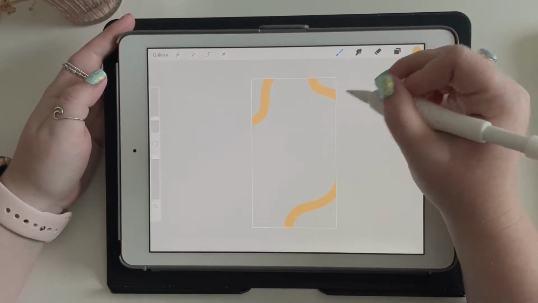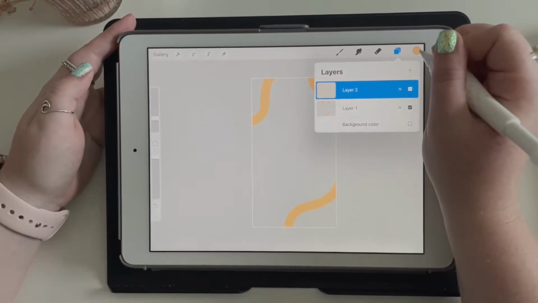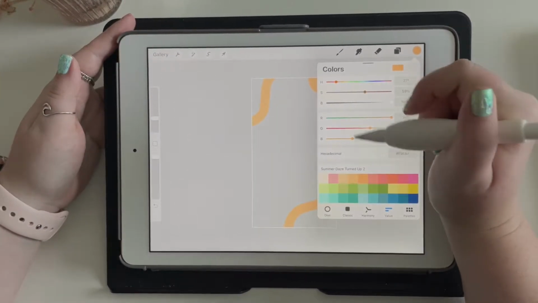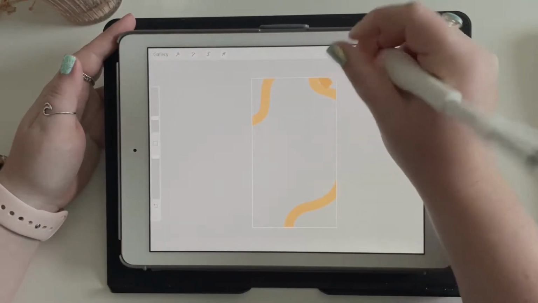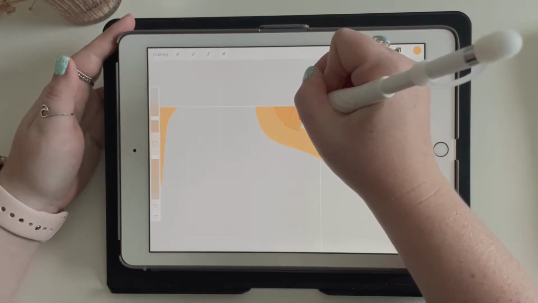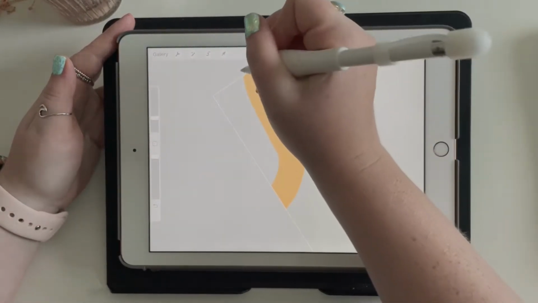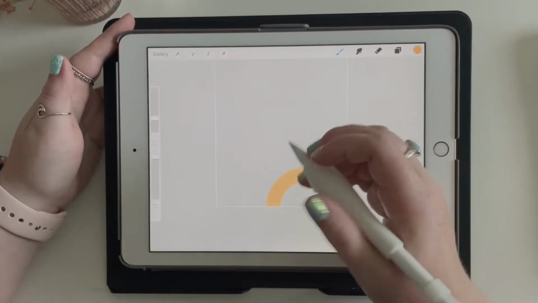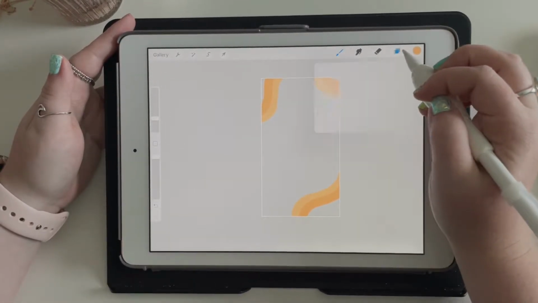So now we have the orange ones. I'm going to create another layer, just so I don't mess anything up. I'm going to go in with a darker orange shade, and I'm going to follow the same lines. I went off there, so I'm going to zoom in here and follow that. Because we're using the flat brush, you've got some really nice sharp edges. Going to do the same thing on this side, and right here. So now those are on separate layers.